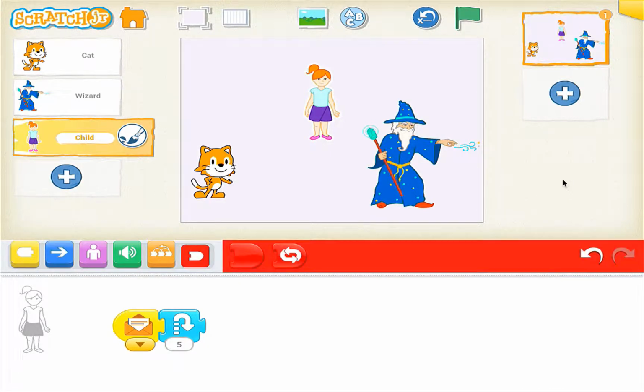But I want her to keep jumping continuously. I don't want her to stop. She's so excited, she's jumping up and down, up and down, up and down. So I'm going to put on it a repeat forever. So that's fantastic. I might need to bring her down a little bit. Let's test it and see how it worked.